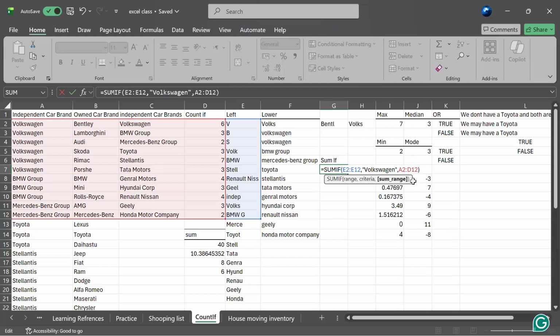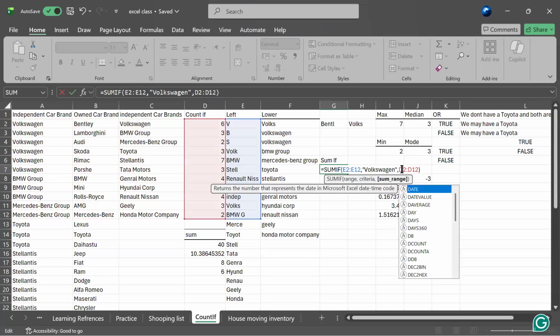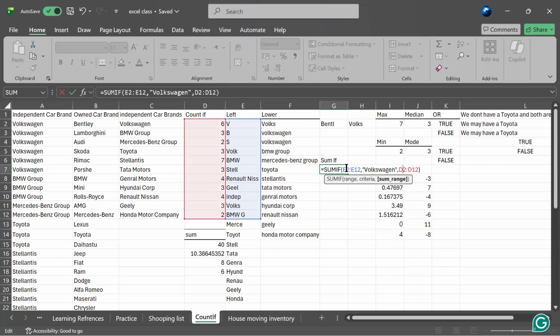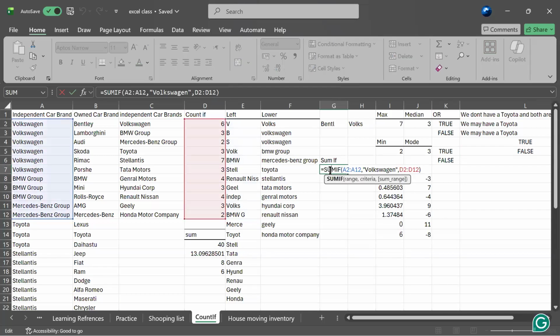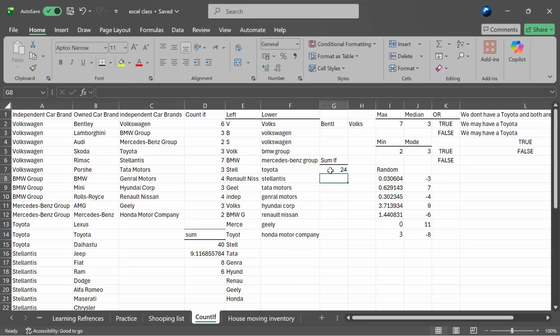No, the first one, not there. The first one, A2. Leave that one as D2 to D12. Yes, that's the one I'm talking about. A2 to A12. That is the range where you look for the criteria. Do you understand? Yes, sir. Oya, hit enter. 24. Oya, now let's find out why it is 24.